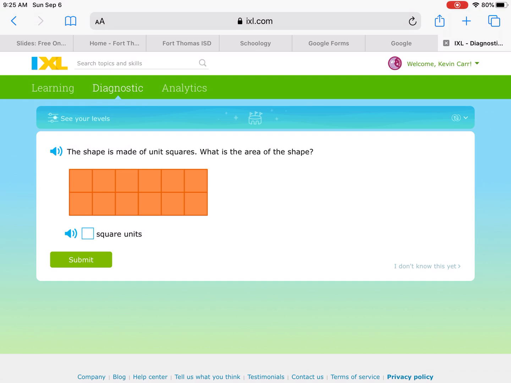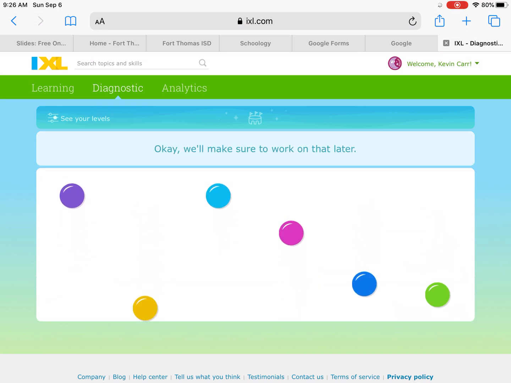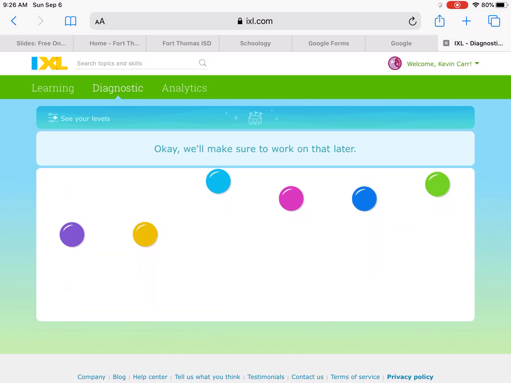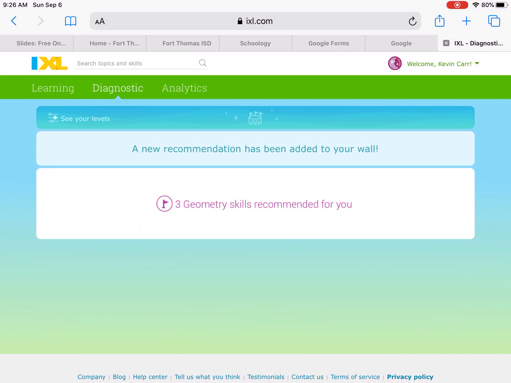So don't be like, well, why did I just do a reading and now I'm in math? It will mix it up so you don't get bored with the diagnostic. So this says the shape is made of unit squares. What is the area of the shape? So if you're like, well, I have never learned area, click, I don't know this yet. Okay? And then they'll make sure that they do that later for you.